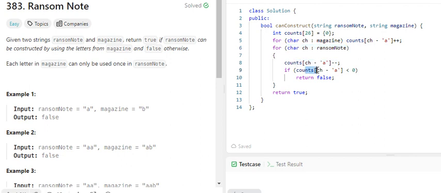Now we have checked if the count at any point of time becomes less than 0, then we have to return false. Otherwise, if this loop completely runs smoothly and there is no returning of false in between, then we can say that all of the characters of ransomNote were sufficient and present in magazine. So at the end we can just return true.